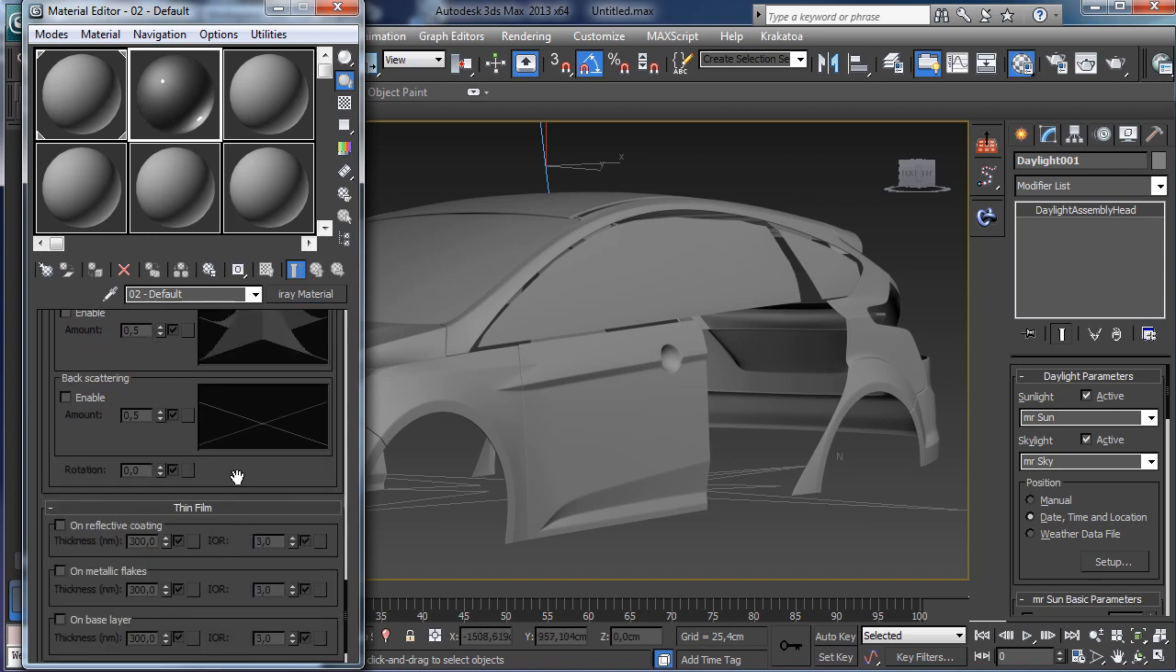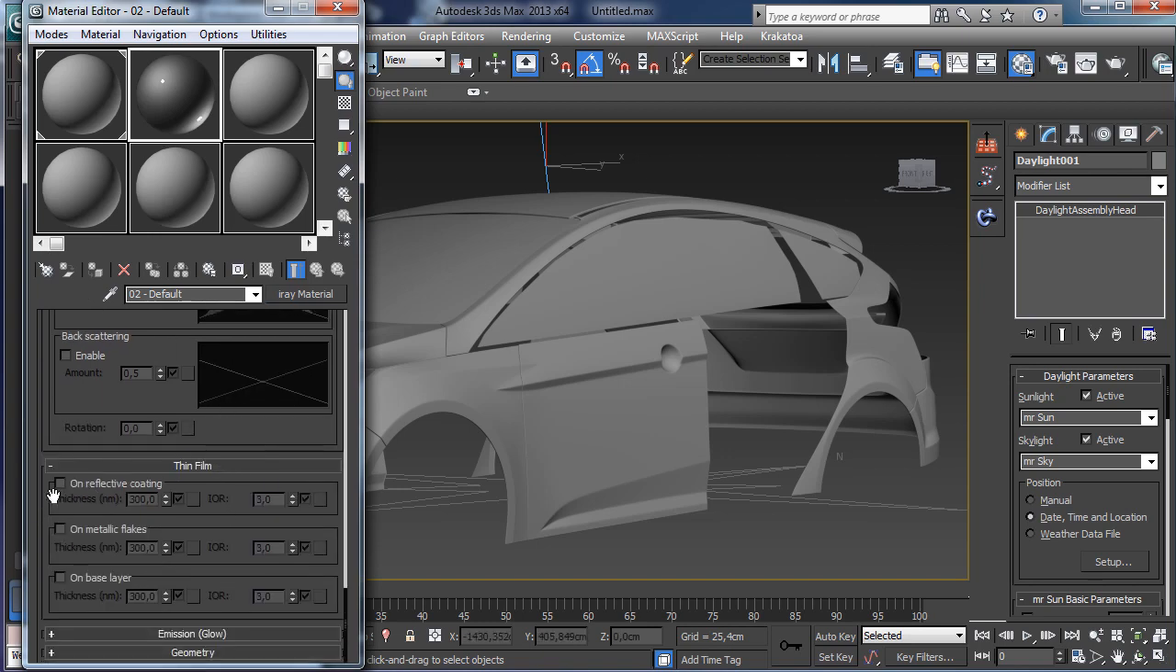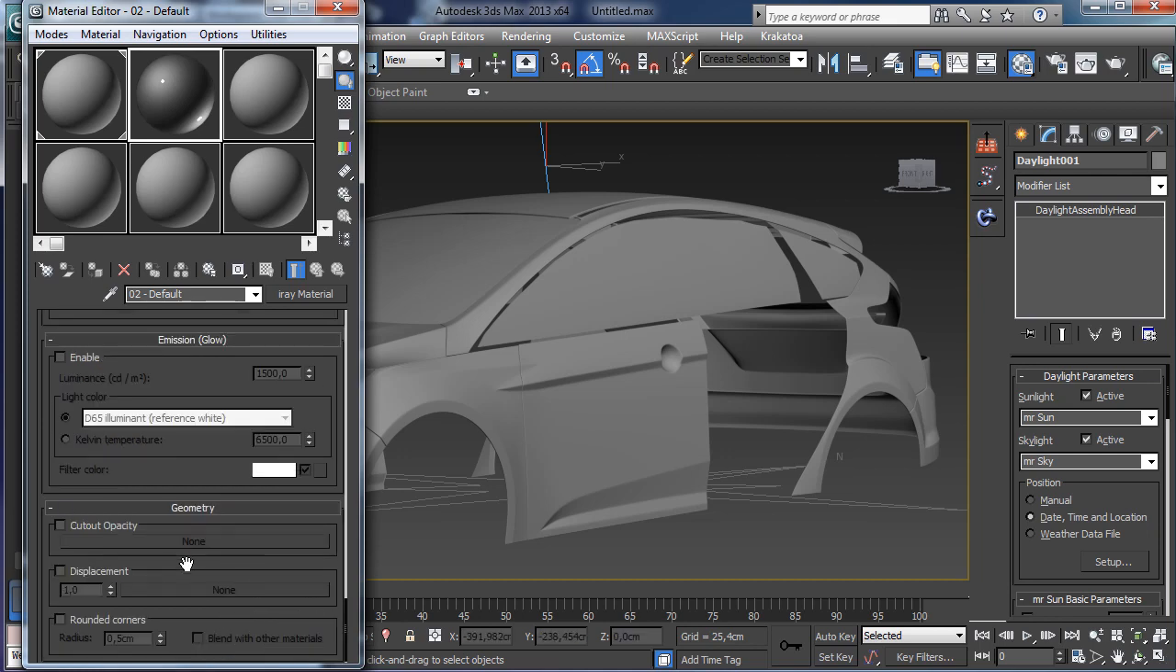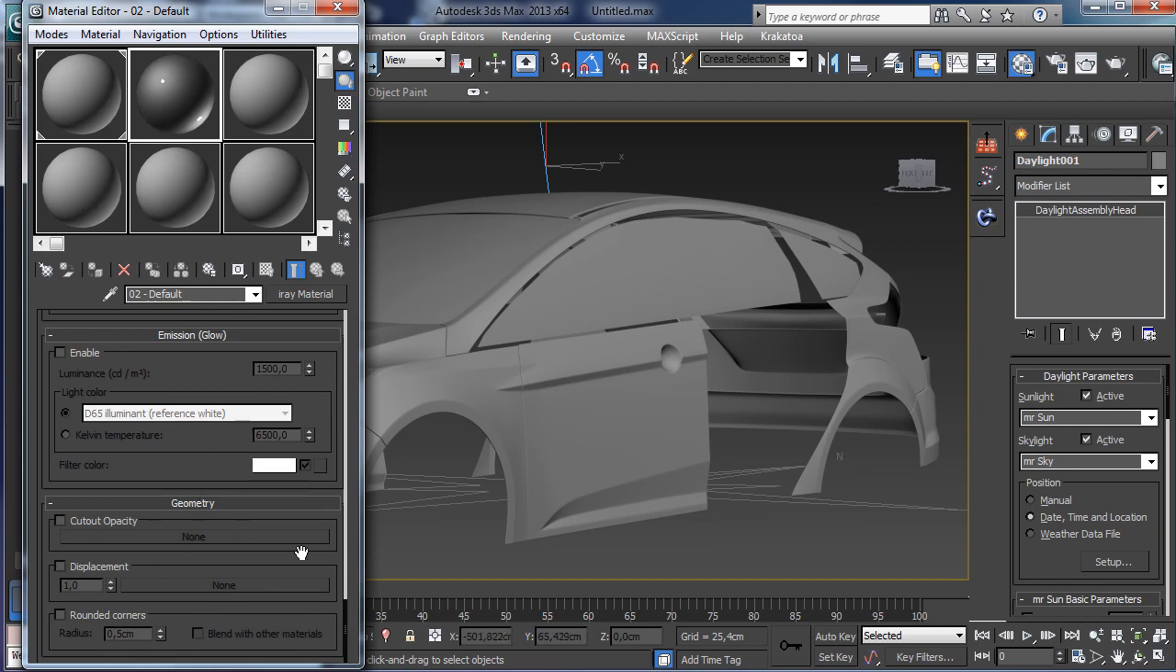Then we have some information about the thin film for the three layers. And then we have the emission, so the self-illumination information there. And the last panel is the geometry, so we have the possibility to control also the geometry, and we are talking about the cutout properties for the opacity as in the Arch and Design shader, and the displacement. And there we have also the round corner.